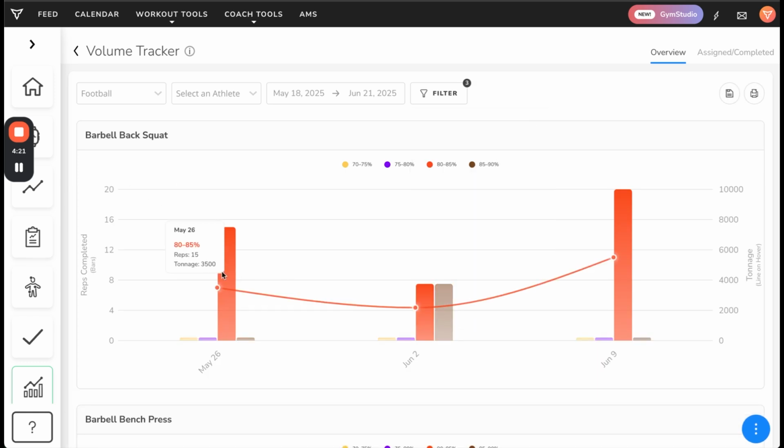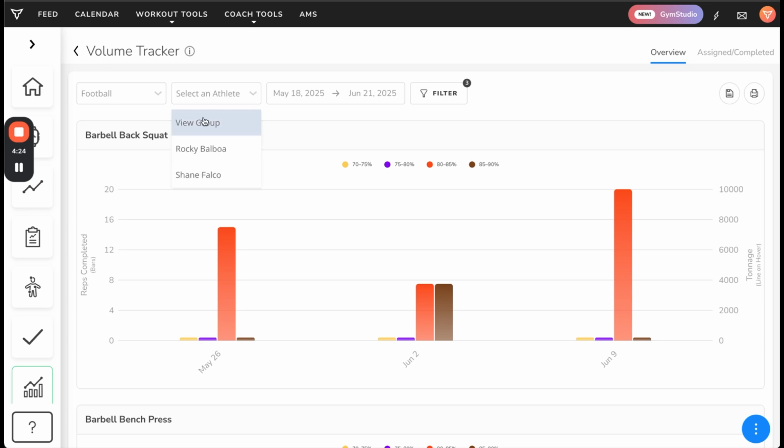What you're seeing here again is right now the average, since we have a group selected rather than an athlete view. What you're seeing is the average number of reps between the two athletes in this group. So in this case, on average, 15 reps were completed in the 80 to 85% range with an average tonnage of 35,000 pounds. Or sorry, 3,500 pounds.